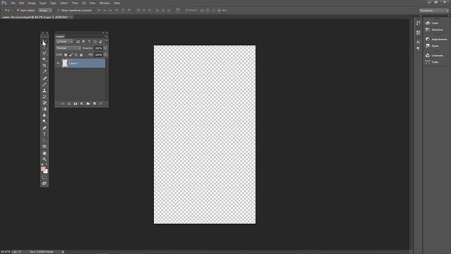We're familiar with the selection tool, and it's a quick key V, just like in Illustrator. They call this the move tool in Photoshop. And then the next tool is the marquee tool. This tool is similar to Photoshop, and I'll show you some examples.